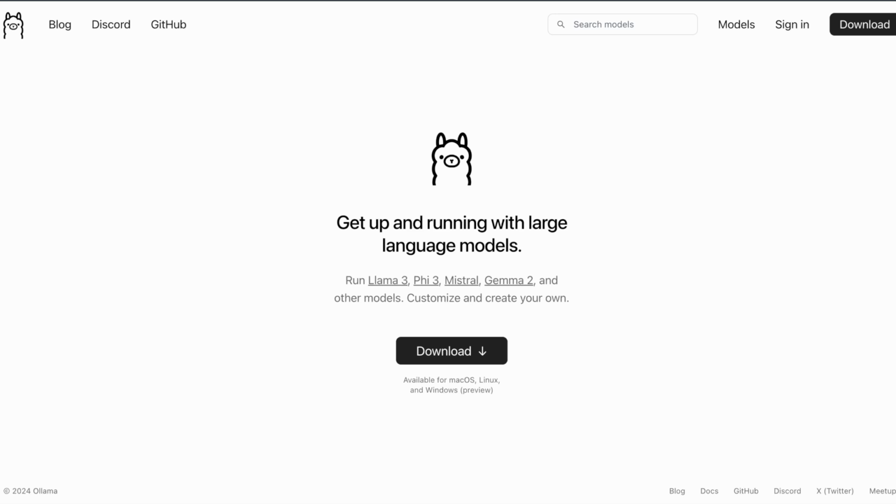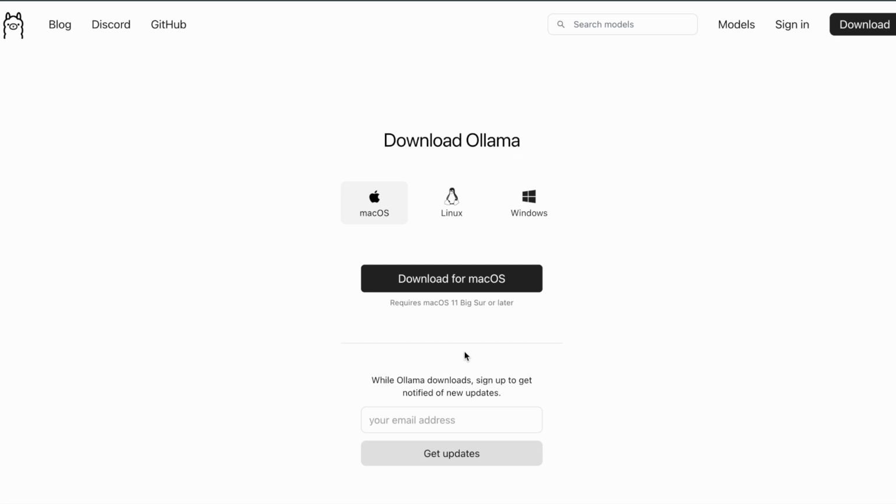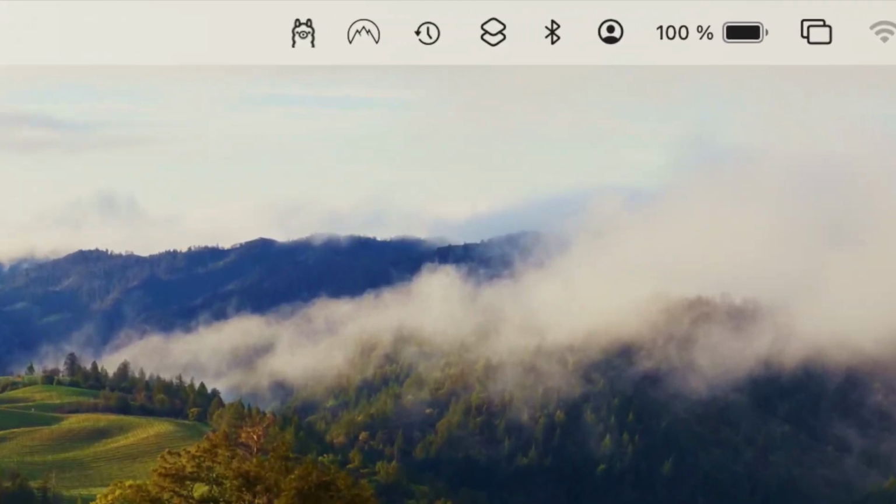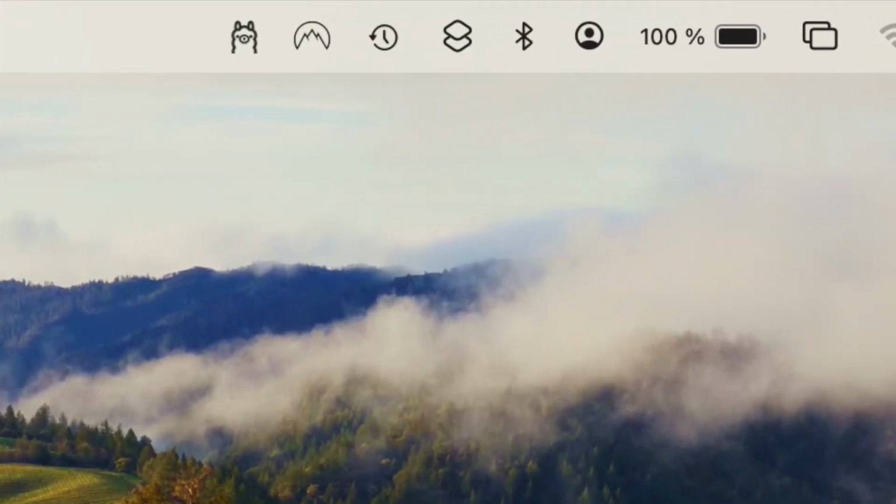Ollama is the framework that allows you to run large language models on your machine. It's super easy to get set up. Just click the download button and you're good to go. To verify that Ollama has been successfully installed on your Mac, look for the Llama icon in the menu bar. This indicates that Ollama is ready for use.